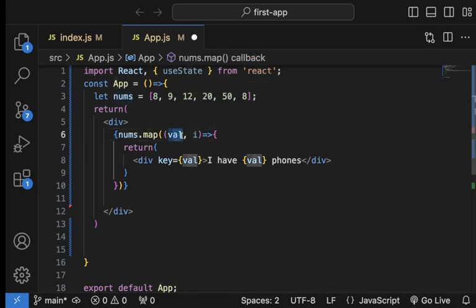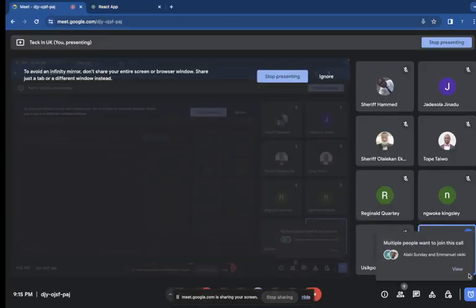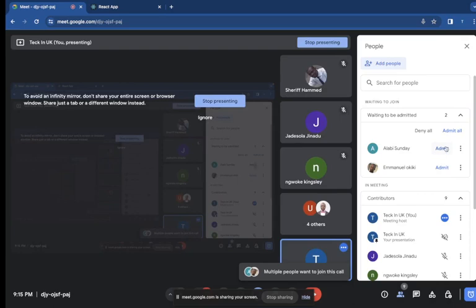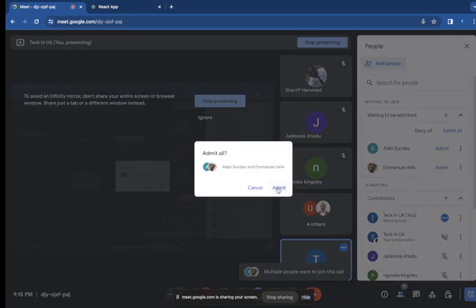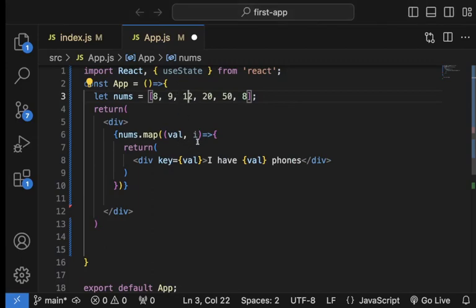Once you put a value here, the first one represents each of the values here. The second represents the index of that value. So for the first one, when var is 8, the index will be 0. When var is 9, the index will be 1. When var is 12, index will be 2. When var is 20, index will be 3. When var is 50, index will be 4. And when var is 8, index will be 5.